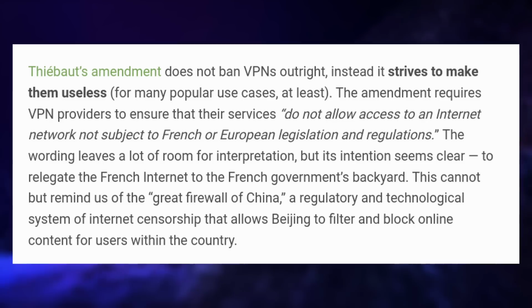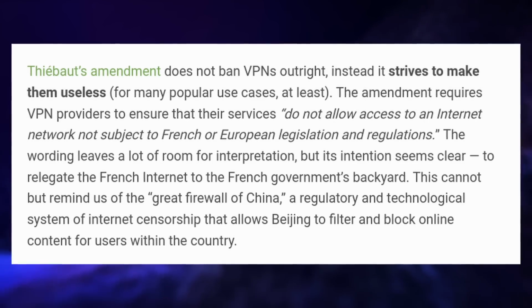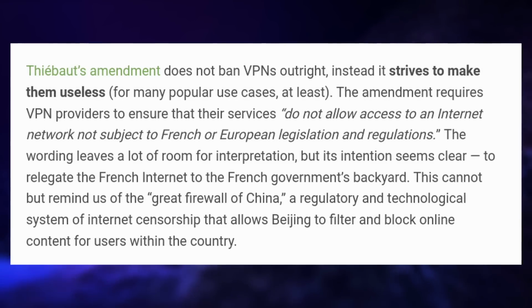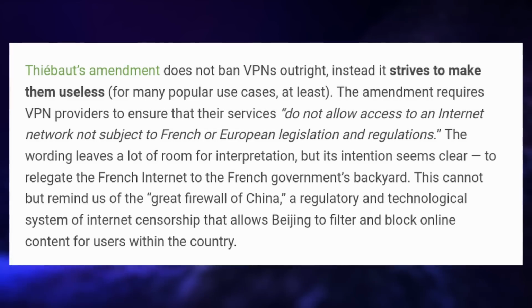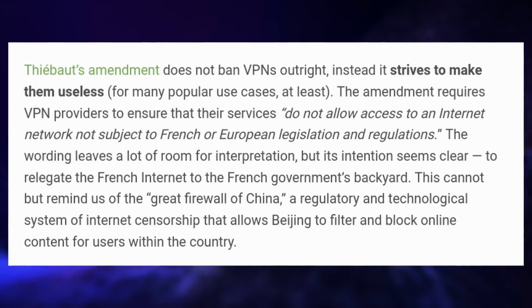But that's not all. VPN providers also wouldn't be allowed to provide access to servers outside of the EU, thus making them unsuitable for avoiding geo-blocking and making sure everything that you do using that VPN is still subject to various French or European laws.